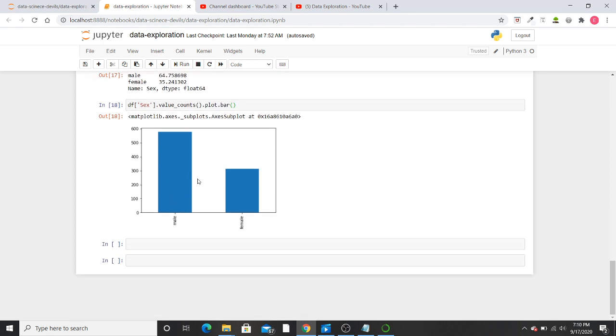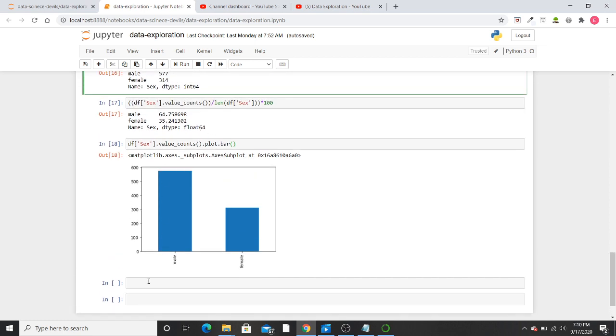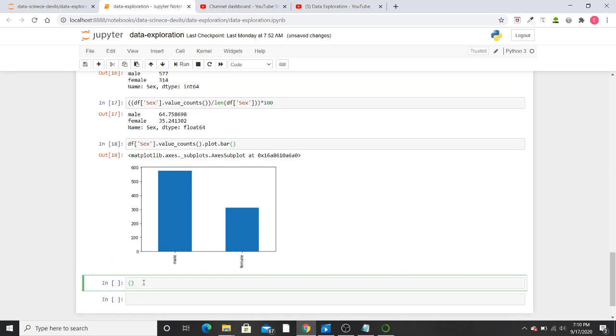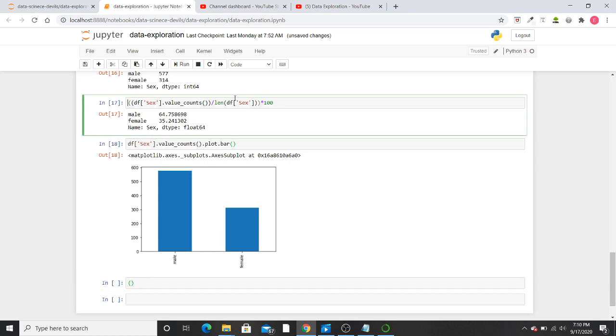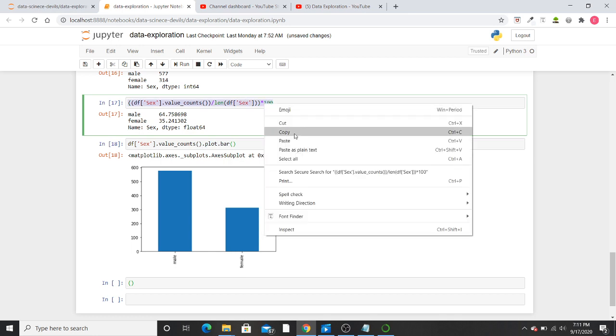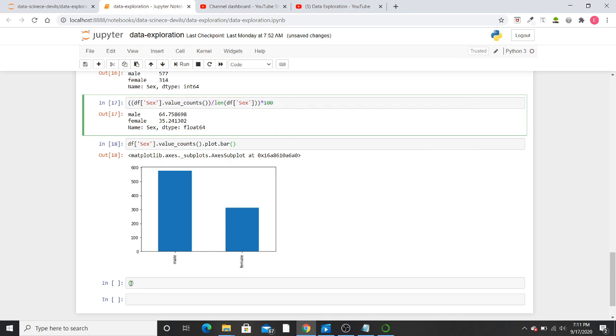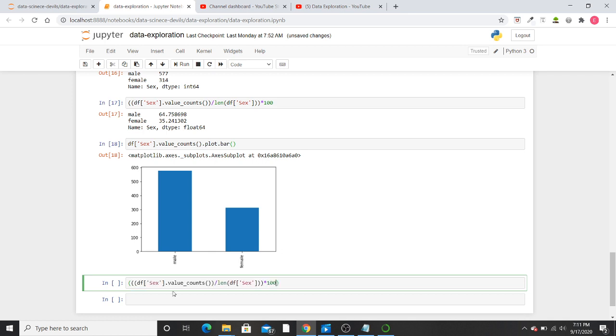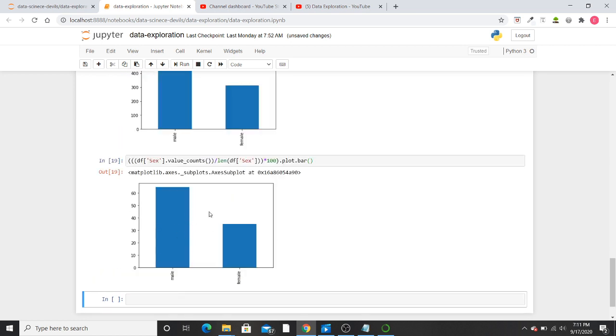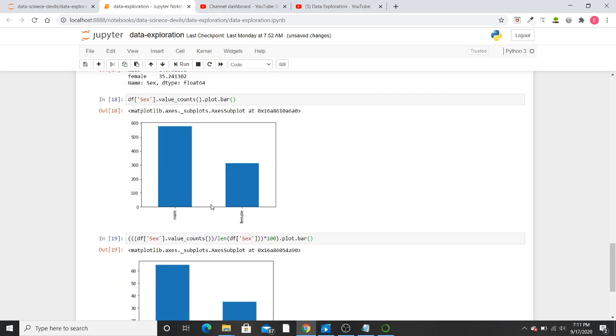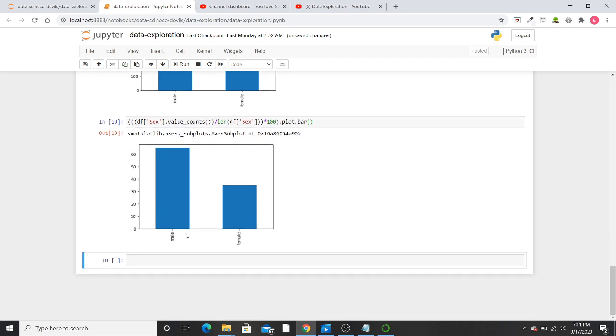Now we'll generate a bar plot the same way for percentage. First of all, I'll write type 1 parenthesis, and then I will copy this and paste it inside the parenthesis and then plot.bar. Okay, so we have successfully plotted both the count and the percentage of male and female inside the Titanic.